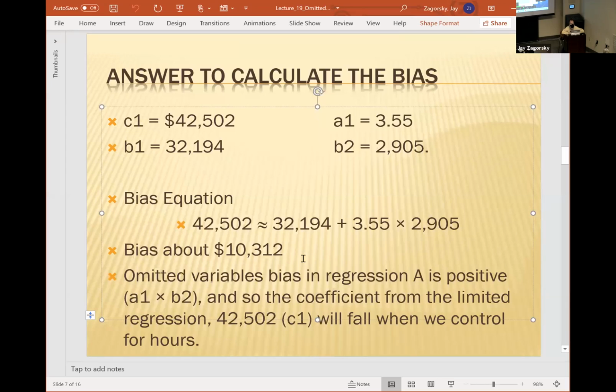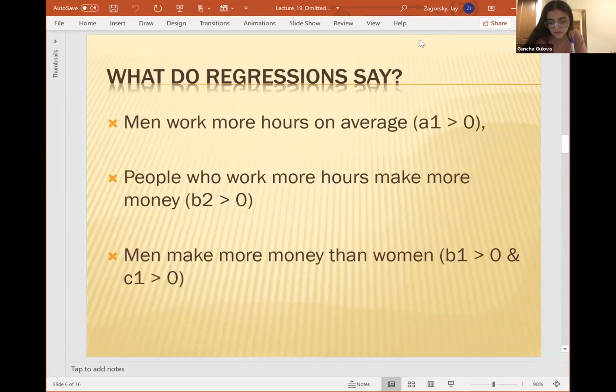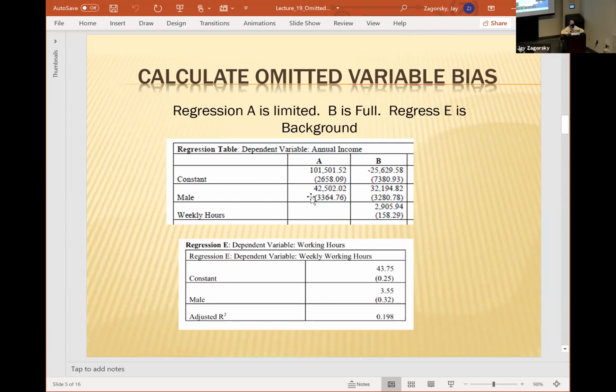Kuncha. Yeah, I just want to ask, how do we know that the C1 is 42,502 by looking at the table? We know it because what we're looking at is the limited. It's always the non-constant, and the limit just has like one variable. So okay, A1 is limited and B1 is the full regression? It is. A is the, so it says up here, A is limited, B is full. Okay, yeah, thank you.